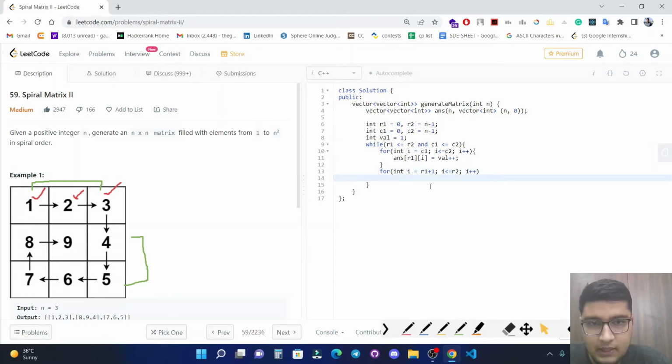Now let's update our answer. The row will change, so I will be here, and the column will remain constant. So this is the rightmost column, so the rightmost column will be C2. And let's update the value here.